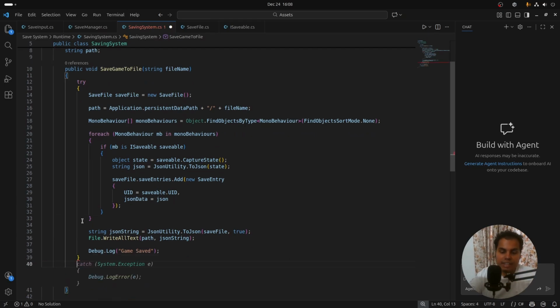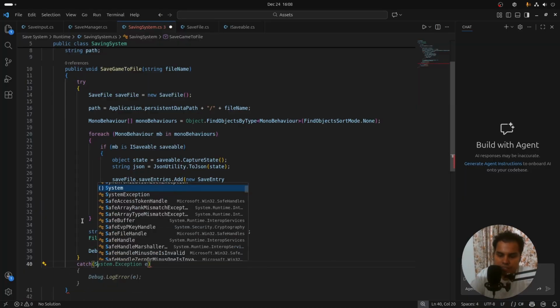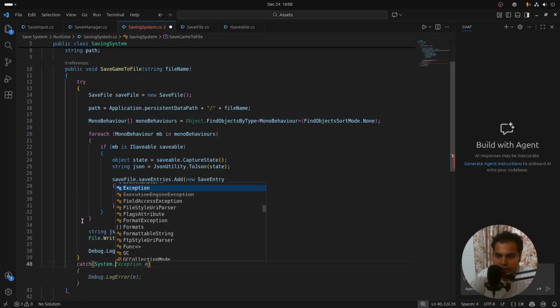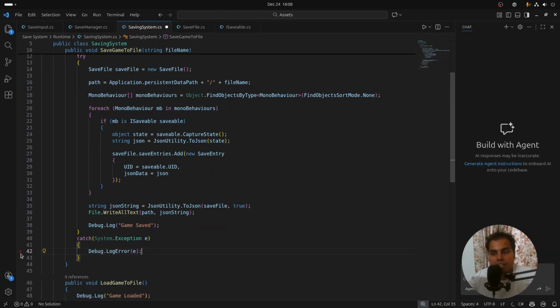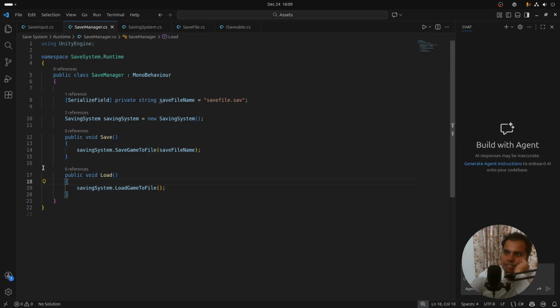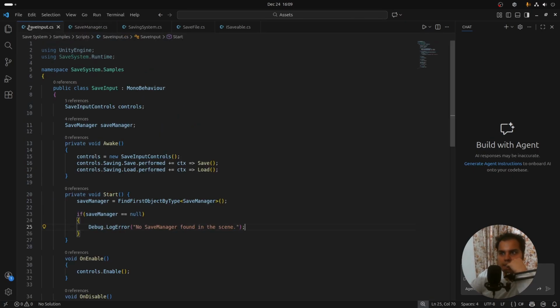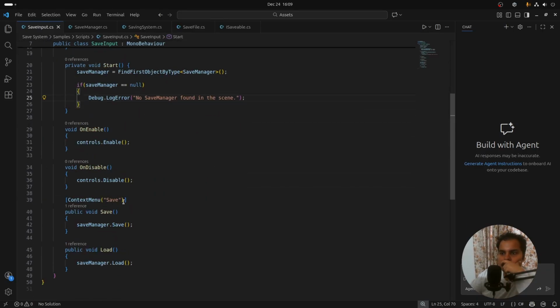Once we try, if we catch an exception, we write System.Exception, and let's call this exception e. If we catch this exception, we are going to log an error called e. This is going to print to the console what the exception is. Really cool. So we have a save file, we have a SaveManager, which has a function called save, and now the save input simply calls the save function, which calls SaveManager.Save.